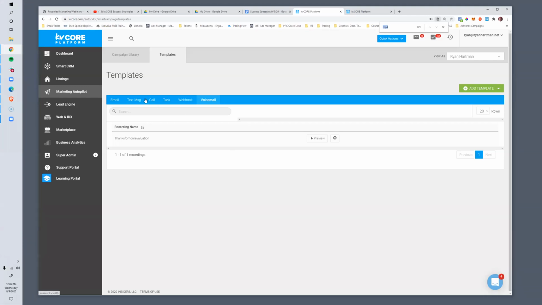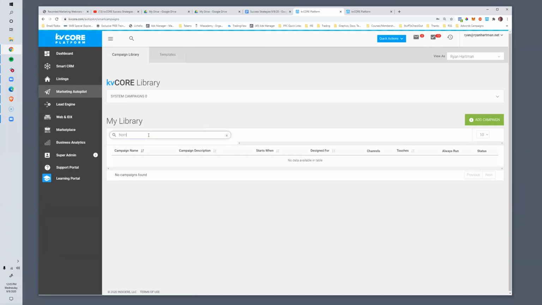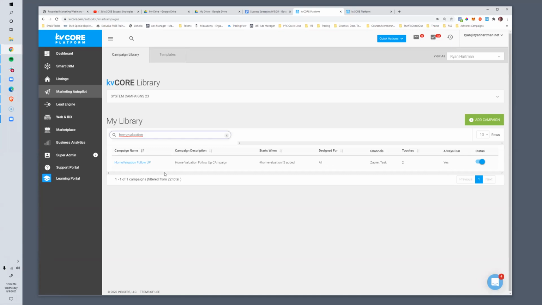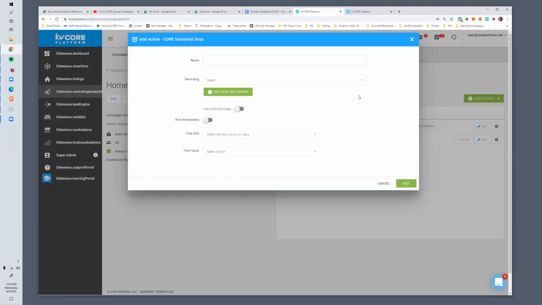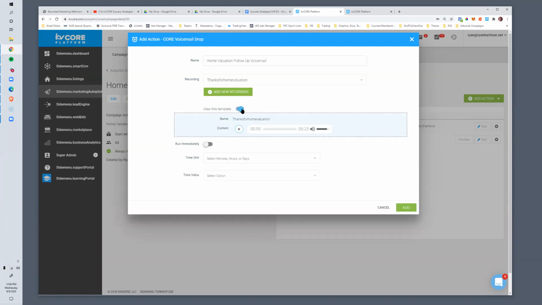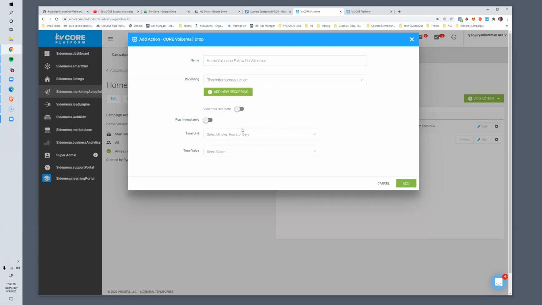And then the next thing I need to do, it's not too hard. I go back to my campaign. Pretty simple. It's home valuation. And then I can just add the voicemail. See, I'm doing add action at the right side. And it is home valuation follow-up, voicemail, right here. Oh, and I could have added a new recording on the fly. I didn't notice that before, so I didn't even need to go make the template first. I can add it on the fly right here. So I'm going to click. I can preview it there if I want, and then I'll click run immediately.